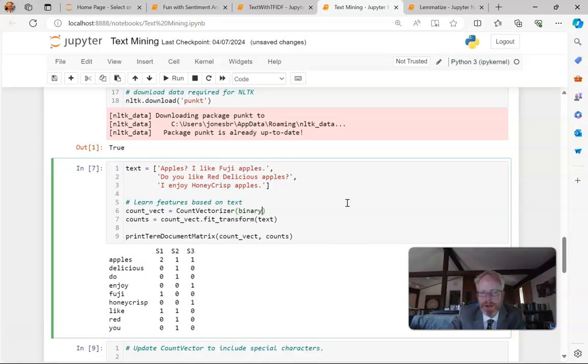If I simply pass an argument binary equals true, watch what happens. I still have the word apples twice in this first document. But watch what happens when I say binary equals true. Now that apples count goes to 1. So the only values we can have are 0 or 1. I could say, do you like red delicious apples? They are delicious.